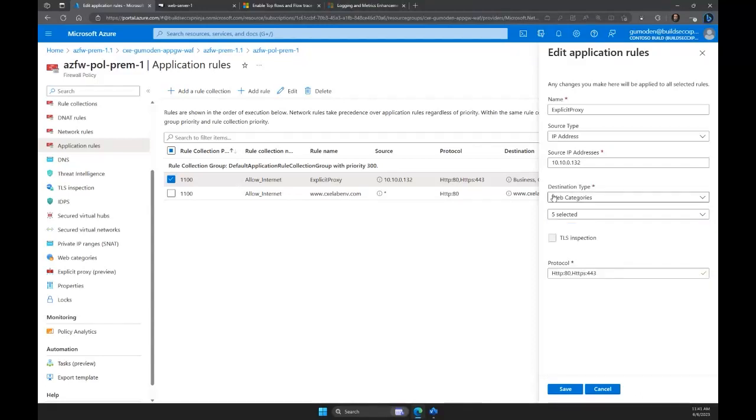If you are using explicit proxy, you have to be using application rules. It doesn't work if you configure a network rule allowing connection from any to any. For explicit proxy, it will not work. So you must have the application rules configured there to allow you to use the explicit proxy and have the traffic allowed by the firewall.